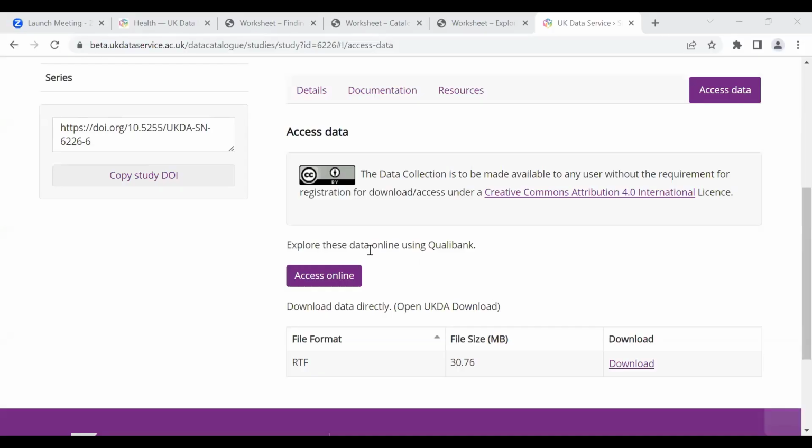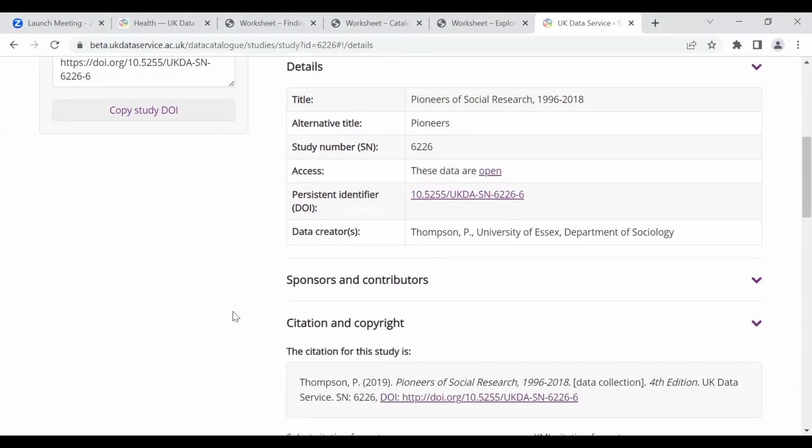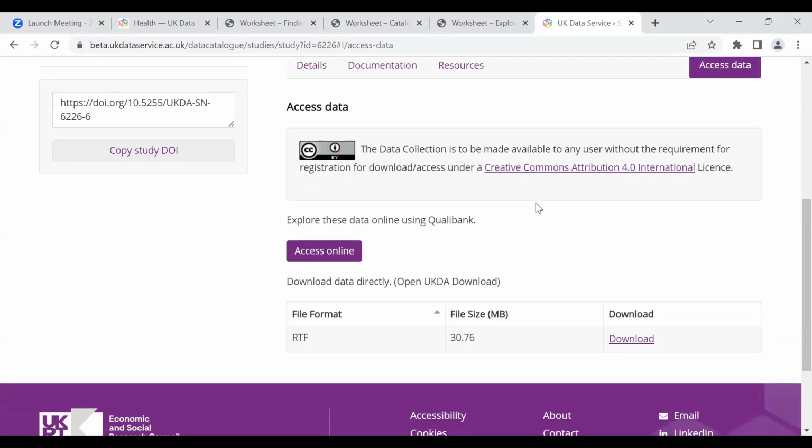Okay, so hopefully you can see my screen now. If you follow the link, it would have taken you to the catalog page, and then if you click access data, because this is an open collection, you can just download your file here, right?